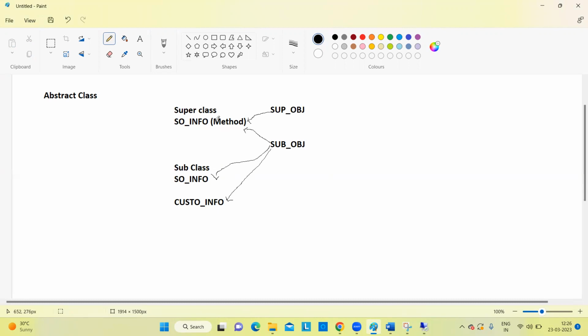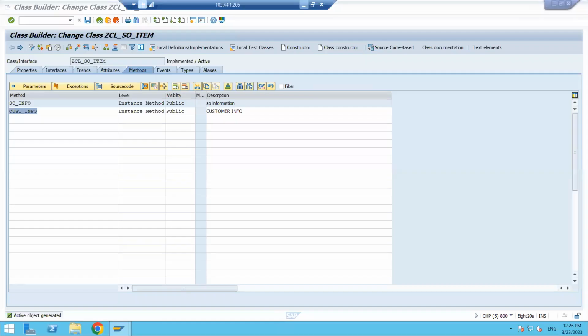But what is happening here? The subclass object can access the properties from the superclass also, right? But SO information is redefined, so automatically it will come to the subclass only. If you want to call the superclass method from the subclass object, then we have to call like super.